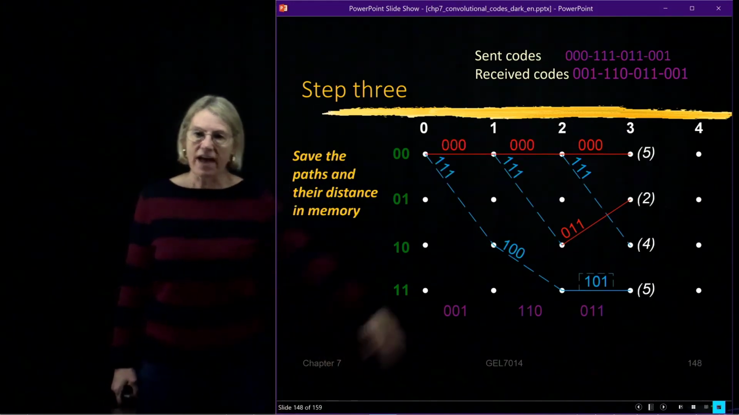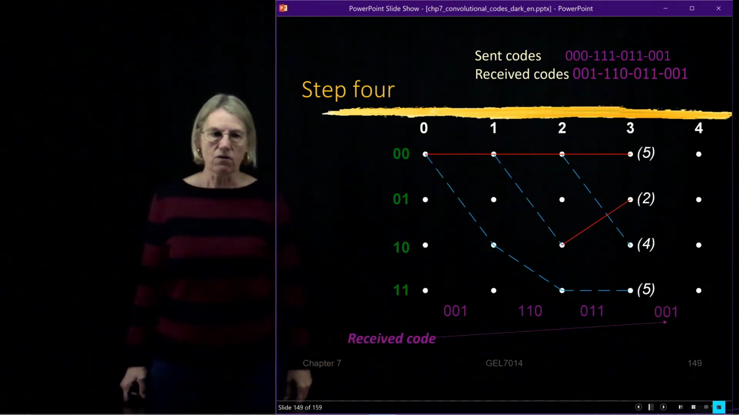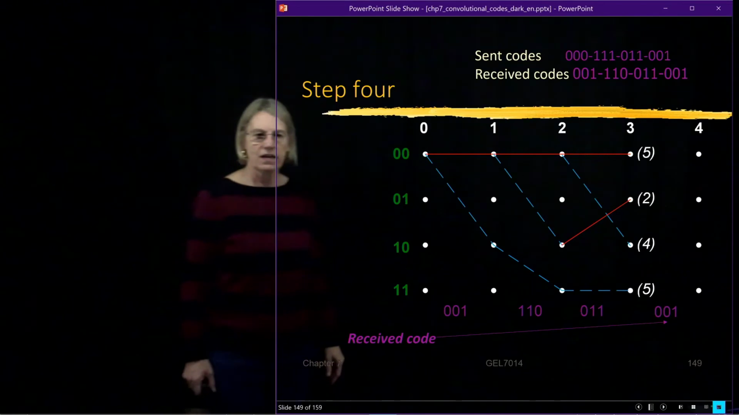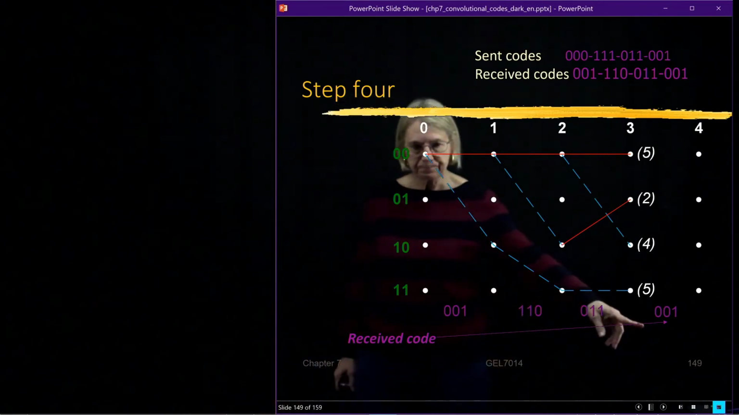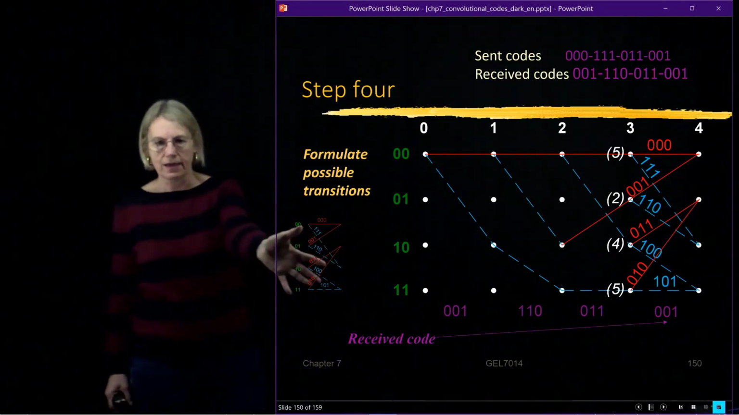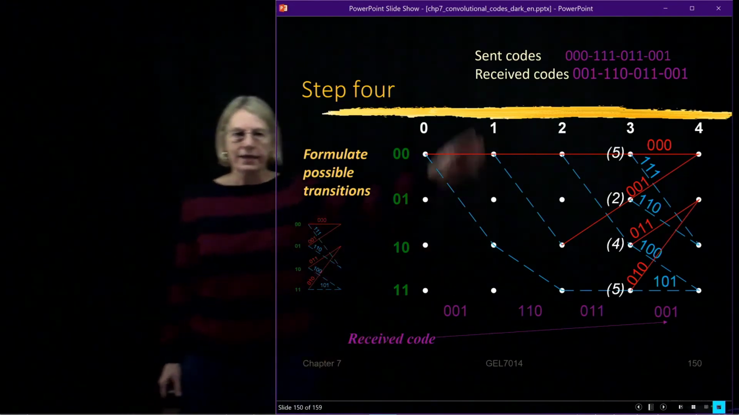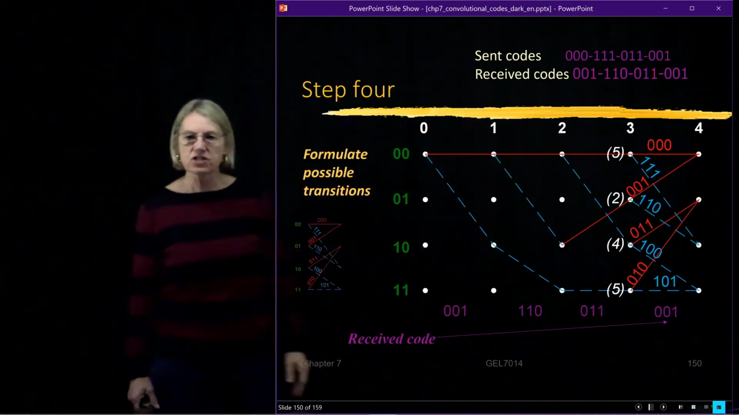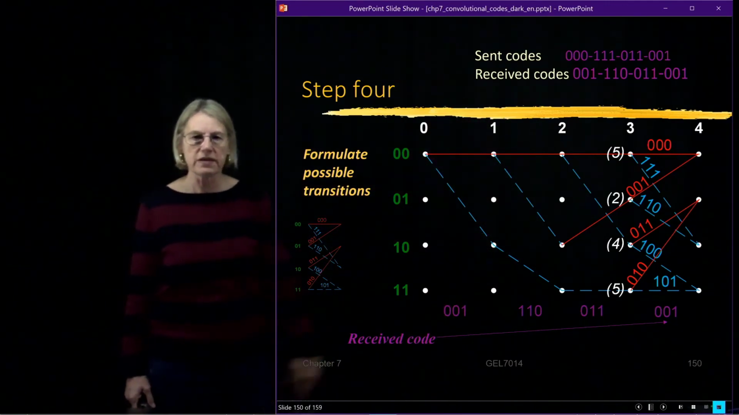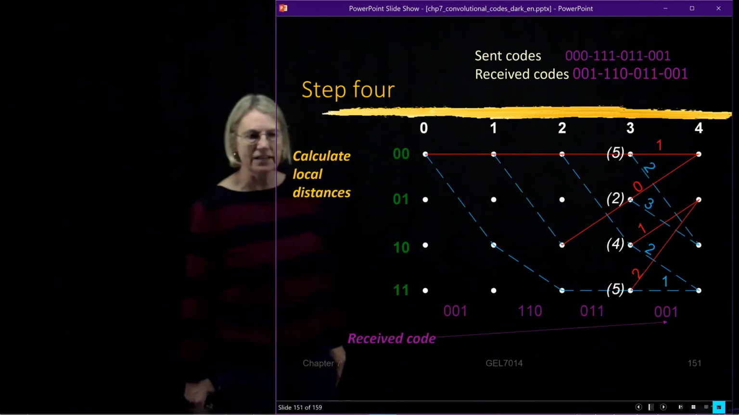So I take these values, this is what's stored in memory, and I move on now to the next received code, 0, 1. And I do the whole thing all over again. I get back my encoder trellis. I populate the transitions with the codes that would have been transmitted, and I compare this code with the received one, and I calculate the distance.